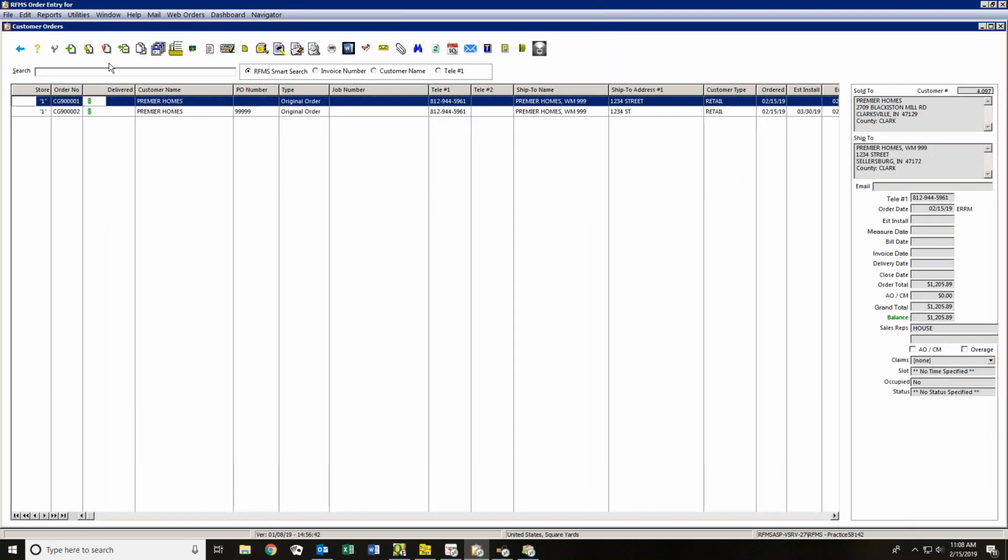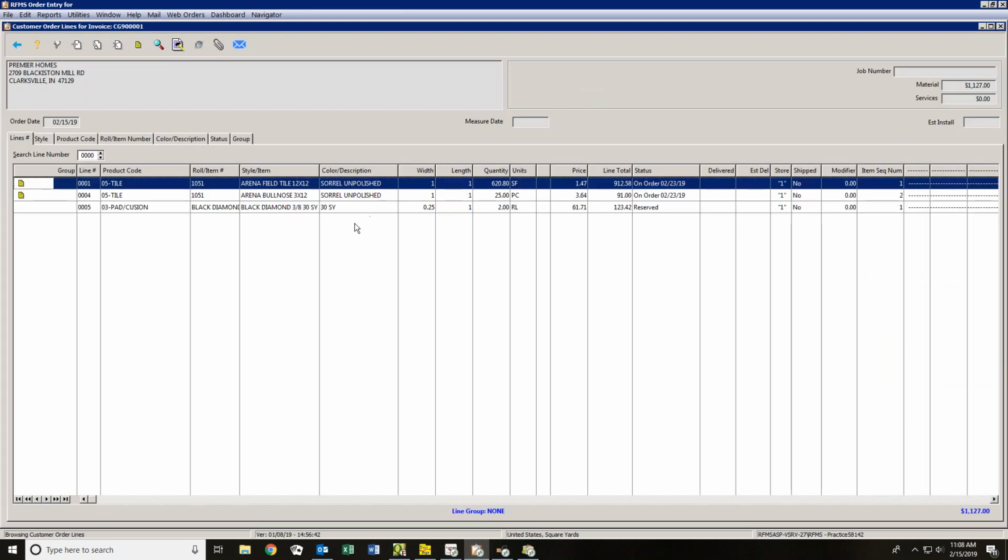I clicked the View Lines icon, and so that's this folder at the top of the screen, and it allows you to just view the contents of the order without actually opening the order up.